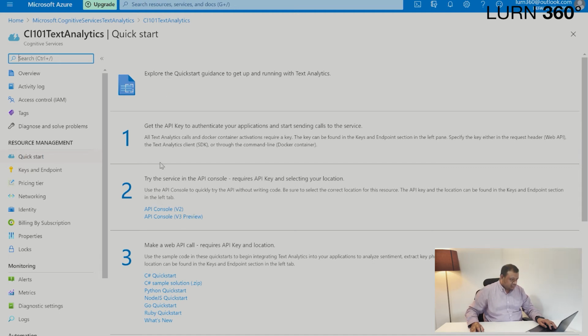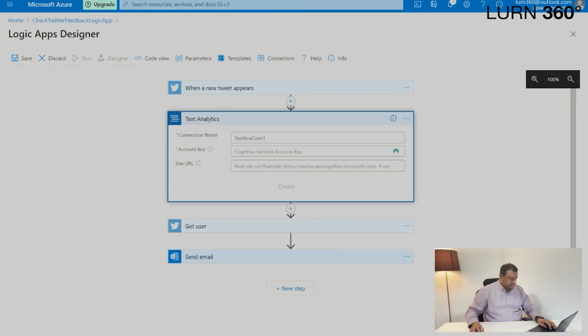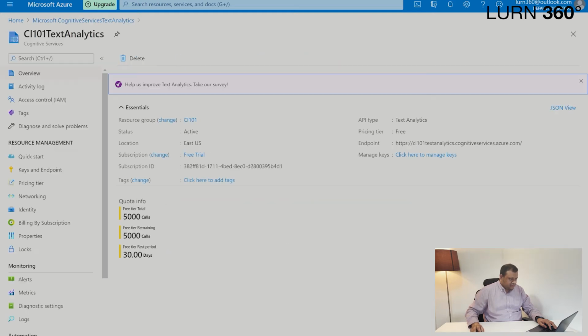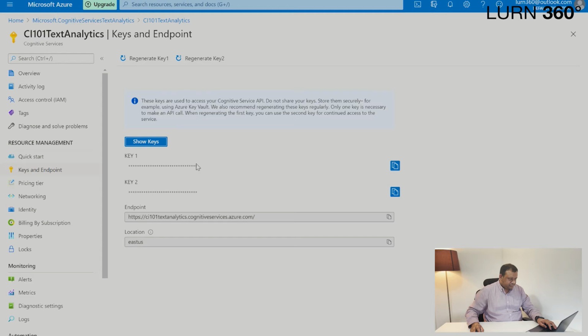Let's click on the overview. And what we need is the account key. So we can click on manage keys. Click here to manage keys. And here are the keys that are available to you, right? And here is the URL that we need to use.